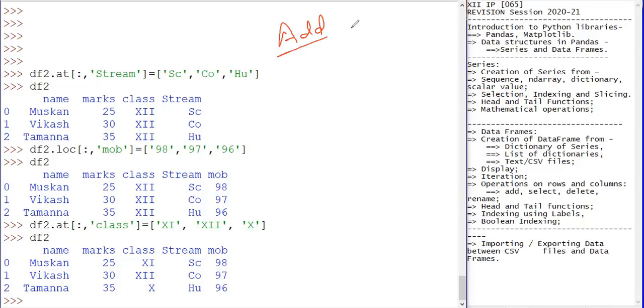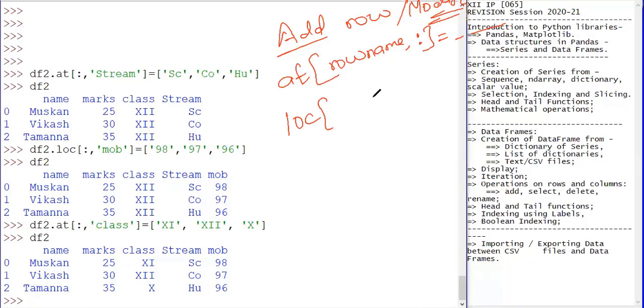Adding a row can be done, adding, or you can say modify. So what's the syntax? We have to use add and we have to use loc. And here we have to provide the row name, then colon and then the value, whatever you want. And here also you have to provide the row name, then colon and then the value you want to add. So now let's move and check it.